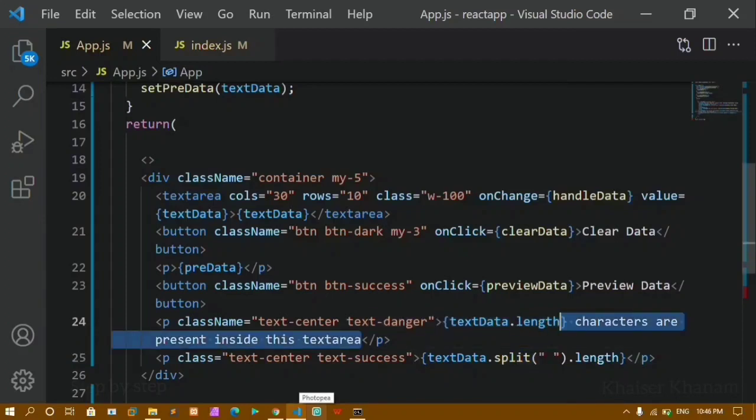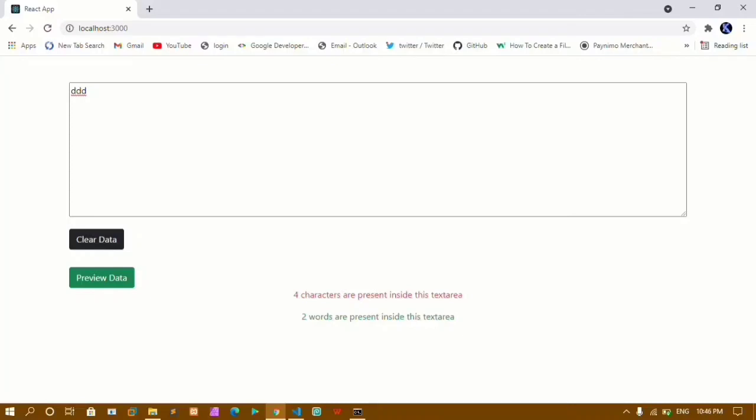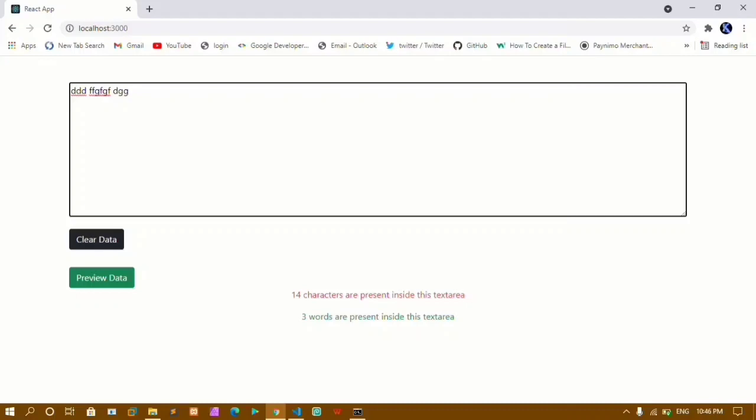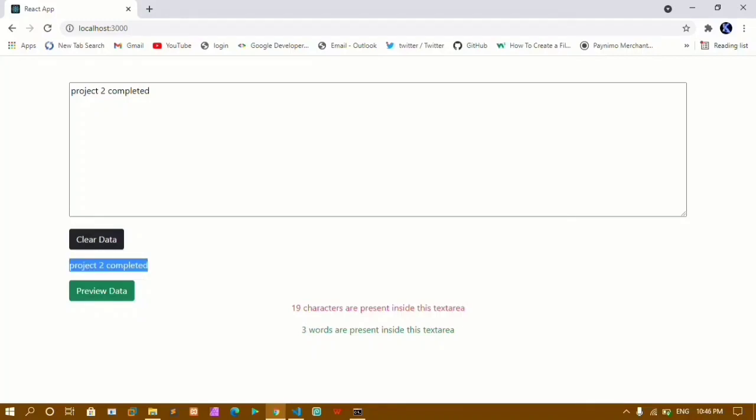I'll copy this entire thing and paste it here, and instead of characters I'll write words. I'll save this, and now if I show you, you can see 2 words are present inside this text. I'm just going to write something here. Okay, this is how we are going to check the data. Now if I want to preview the data, I'll write "project 2 completed". Preview data: you can see I have this "project 2 completed" here, and 19 characters are present inside this text, and we have a total of 3 words present inside this text area. Okay, that's all for this project.